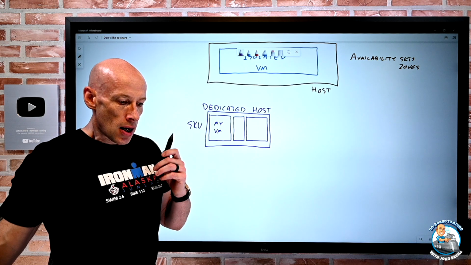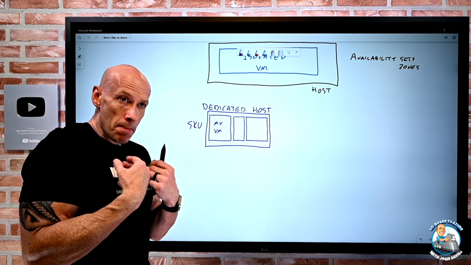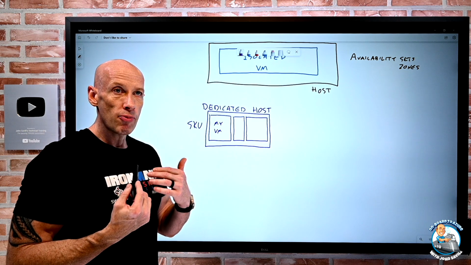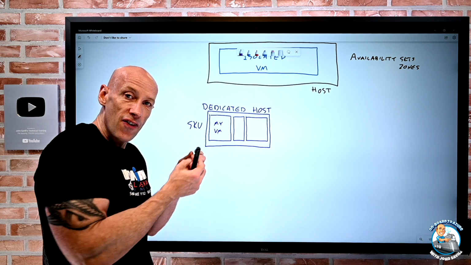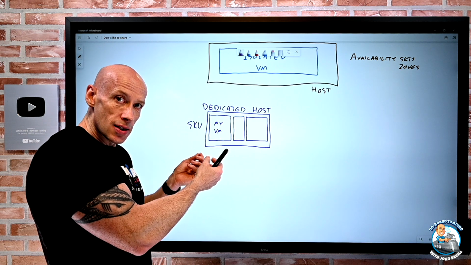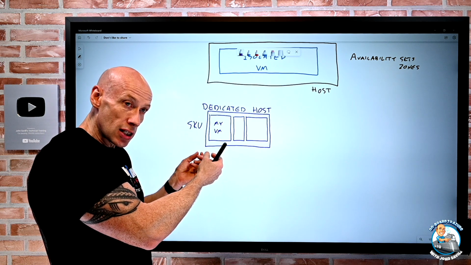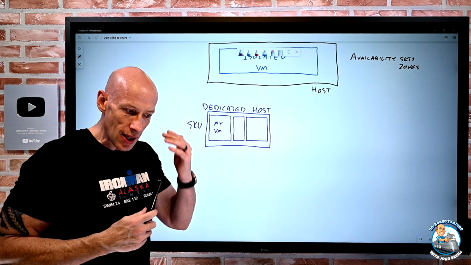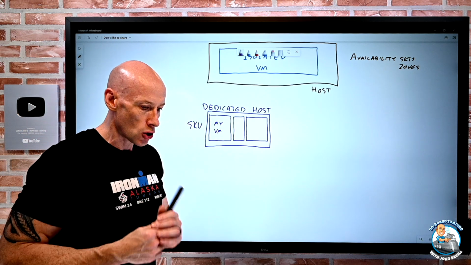One of the nice things also is because it's just my box, I can now do things like Windows and SQL hybrid benefit, where I can license the physical processors, the cores on the physical host, and I get unlimited virtualization of Windows and SQL. So there are some nice benefits to this.